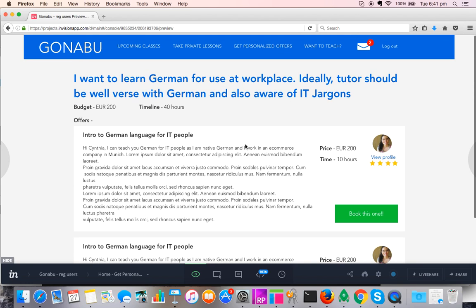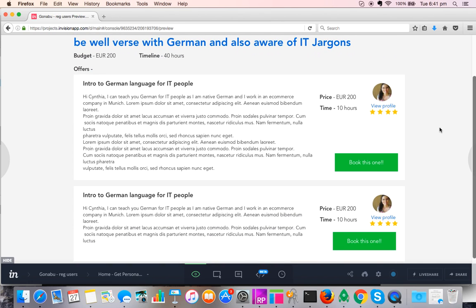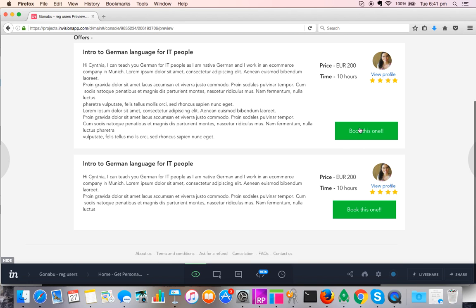You have a tutor who has a 4-star rating. You can visit the tutor profile. This is the price that she has quoted and this is the time that she has quoted, and there's some description that she had put in, and also the title of the offer itself. Then you have action buttons per offer. So this is an offer card which has offer details and also an action button. You can click on one of these buttons.